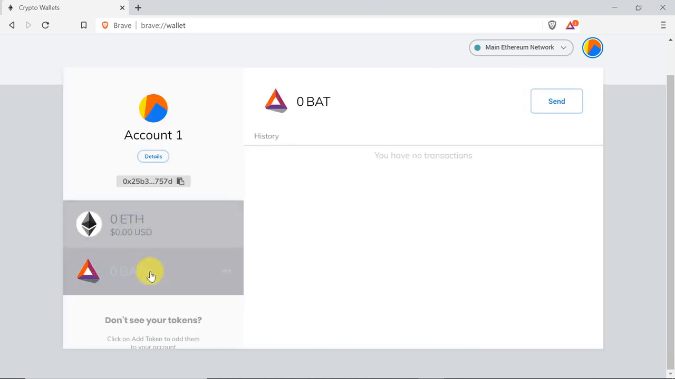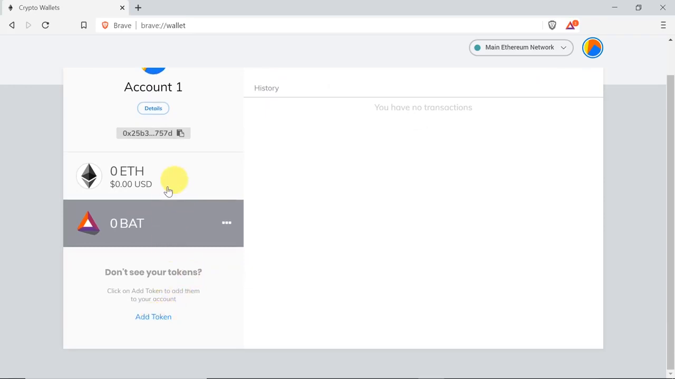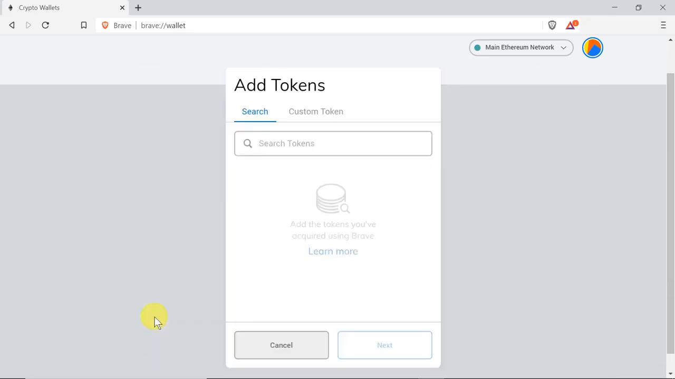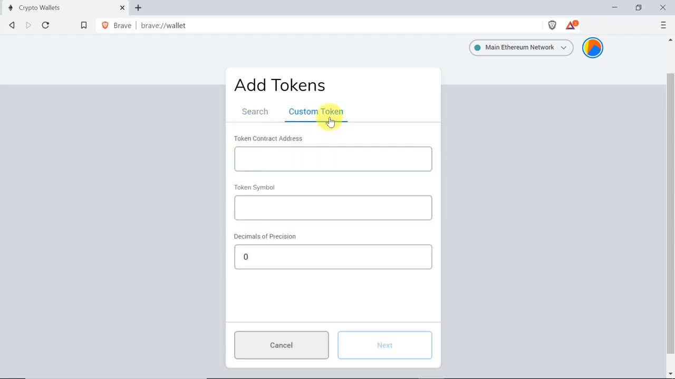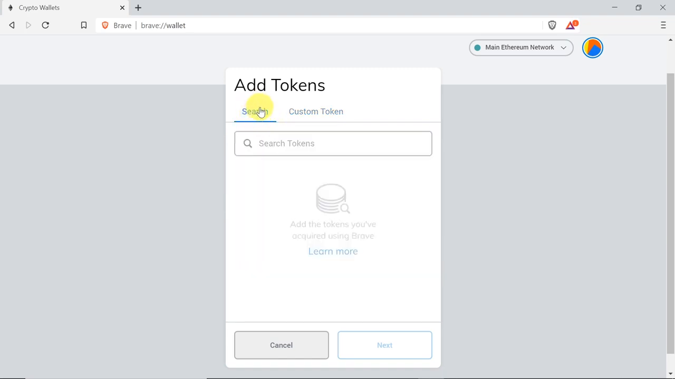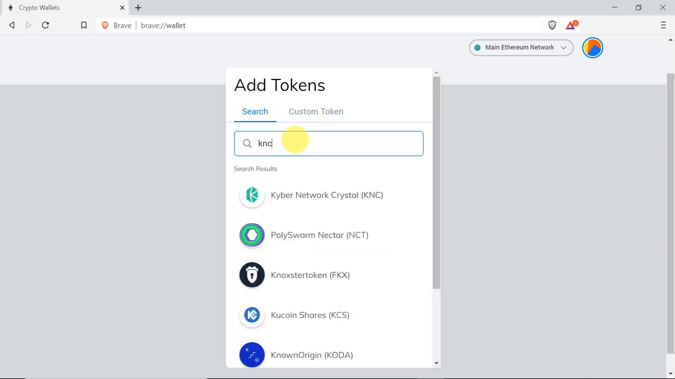Once you already have your account set up, on the left side over here we've got our tokens, Ethereum, BAT, and of course we can click down here on add tokens in order to add more tokens to our wallet, because here we can store any token based on Ethereum. So over here we can search for the tokens that are already added to crypto wallets, or we can click on custom token. In custom token over here we would have to write the token address of the given coin, and then it would be found, or we can click on search, type in the name of the token that we want to add, for example KNC, we click on it.